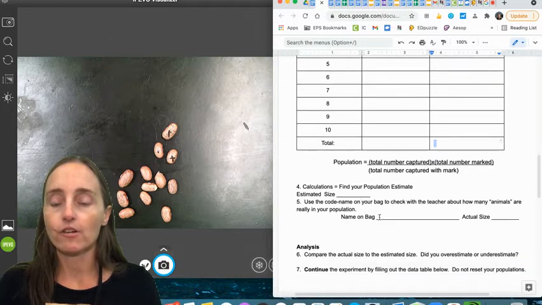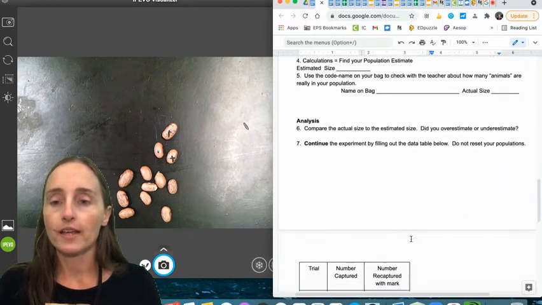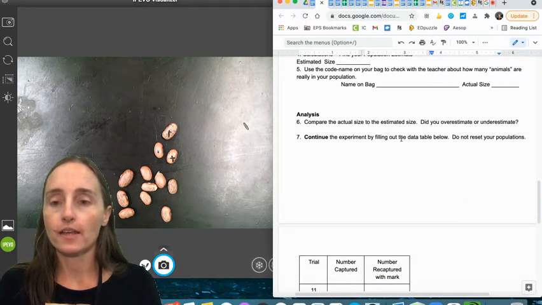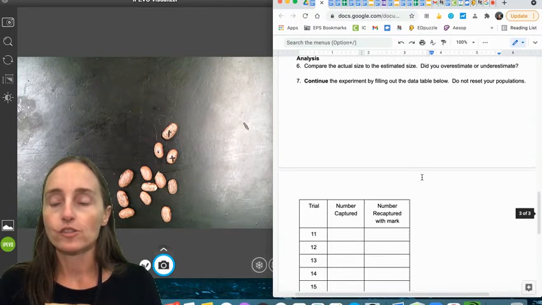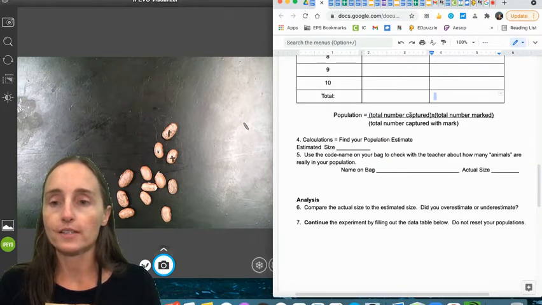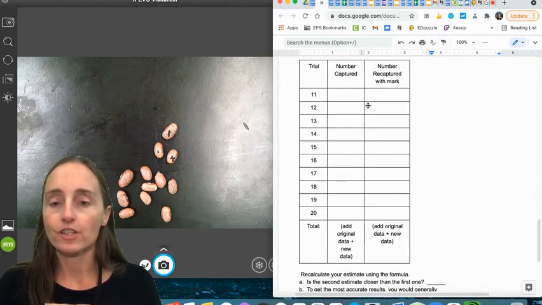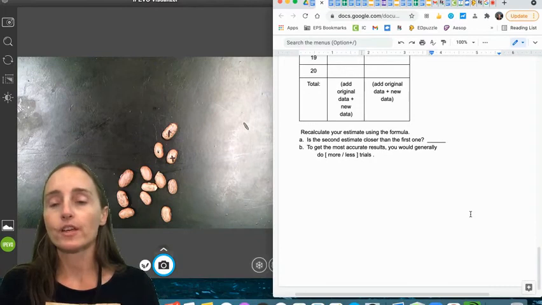Then you're going to check and see if you got the actual size according to the data. If you got it like 100%, then you answer these questions and you're finished. If you didn't get it, then do not reset your populations. Continue with your total. So you already had 10 rounds. Do round number 11 and just keep going. And add the original 10 plus your new 10, so 20 total rounds. Then redo the formula and see if you got closer. That's all you have to do.